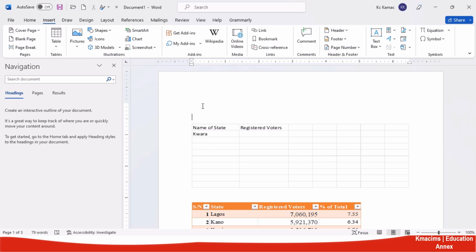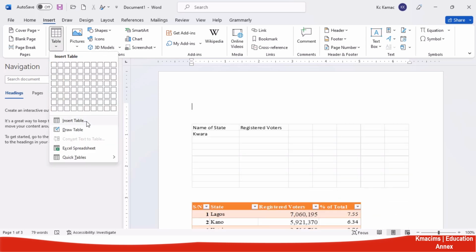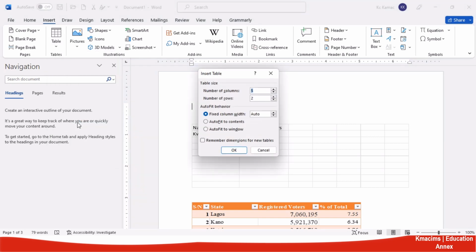Ensure that the insertion point is at the position you want to insert your table. On the Insert tab under the Tables group, select Table. From the drop-down menu, select Insert Table. The dialog box appears. On the Insert Table dialog box, specify the following features.